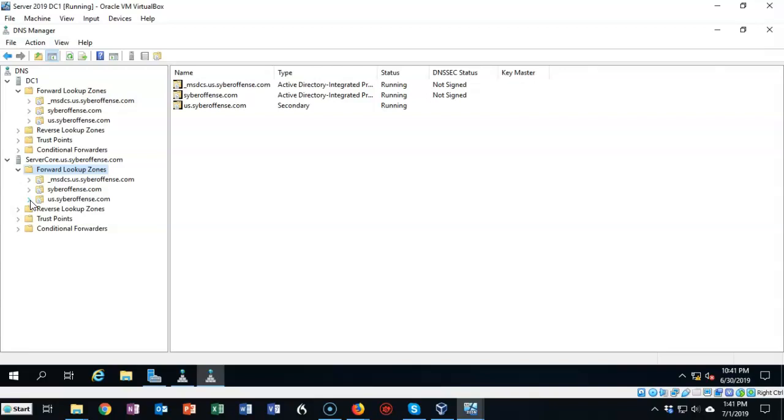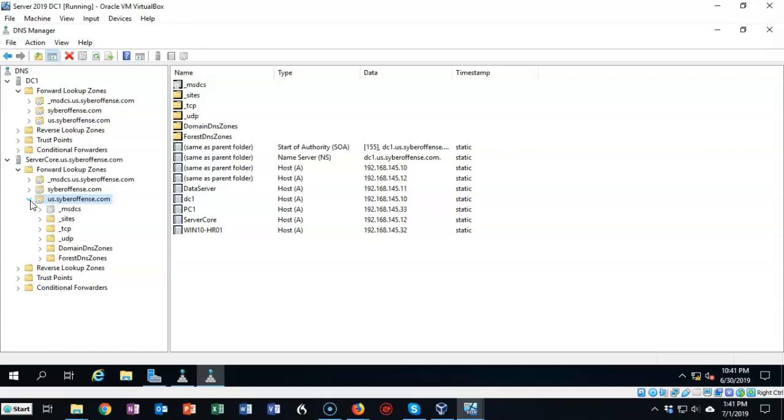So you'll notice that indicator that there was a problem is now gone. And if I expand the cyberoffense.com zone underneath my server core, you'll see that I now have all the records, and they have been transferred over from my DC1. So once you've configured your zone transfer and everything is the way it's supposed to be, all you have to do is just hit F5 or refresh the DNS manager, and if that zone transfer has occurred like it should have, you'll notice that the records were transferred from DC1 over to your server core, which is now your secondary DNS server.